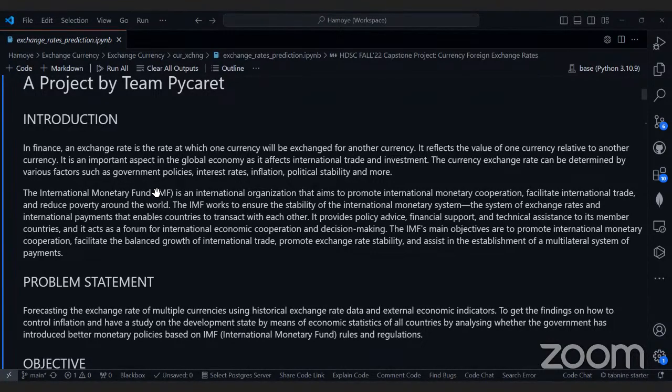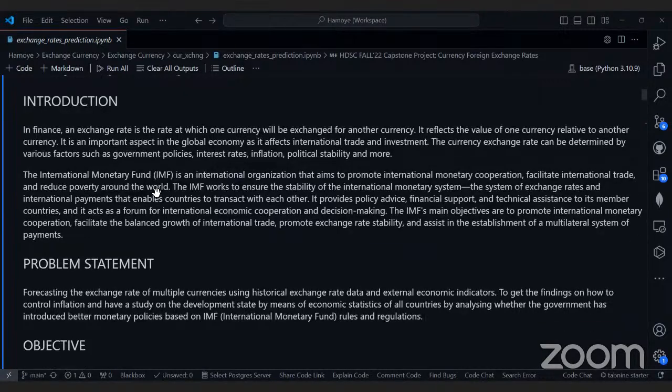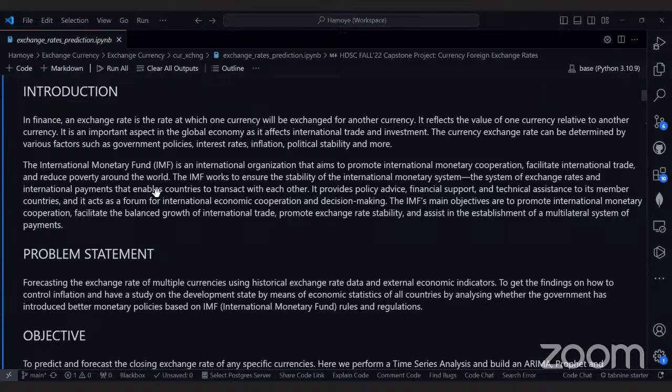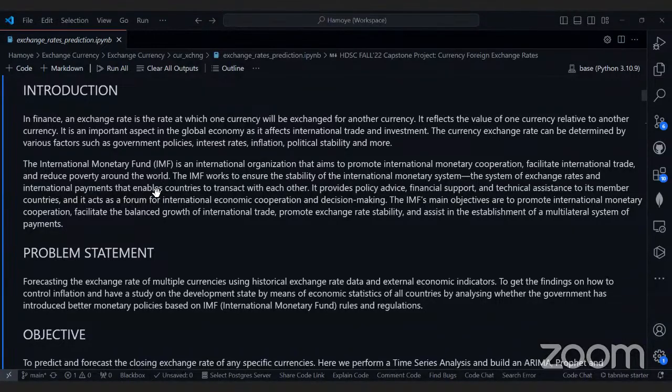We have some definitions, the IMF, and so on. So our problem statement: exchange rate of multiple currencies using historical exchange rate data and external economic indicators to get the findings on how to control inflation and have a study on the development state by means of economic statistics of all countries, by analyzing whether the government has introduced better monetary policies based on IMF rules and regulations.